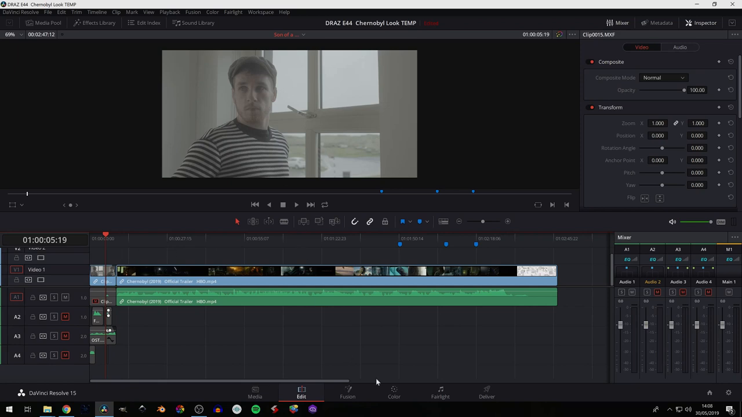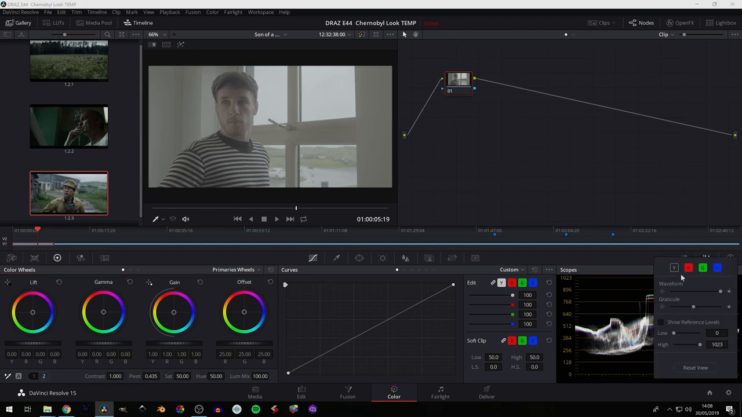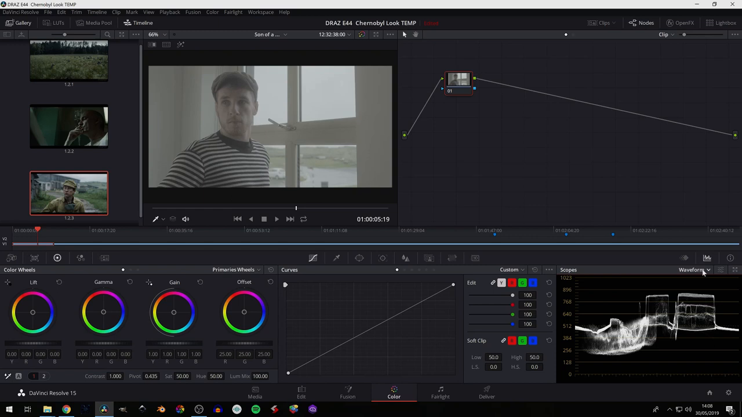So with the aspect ratio set, let's jump into the color tab and actually do the coloring, the reason why you've actually clicked into this video. I'll just go for luminance in our waveform. The first thing is, this was shot in S-Log3, so we'll convert to Rec 709.